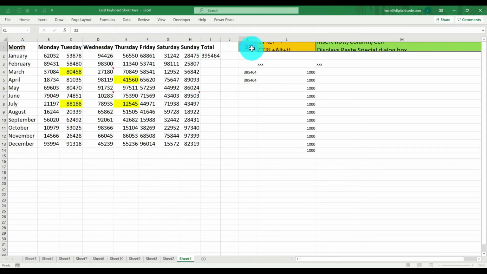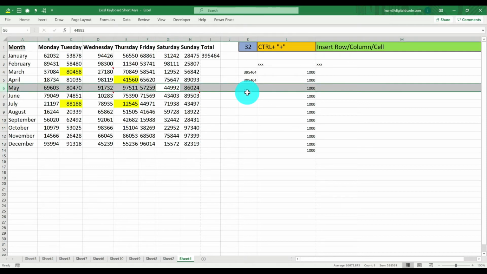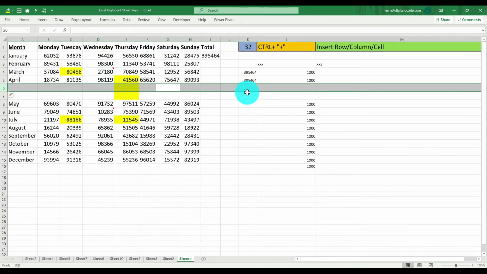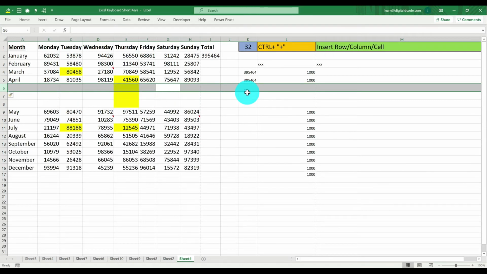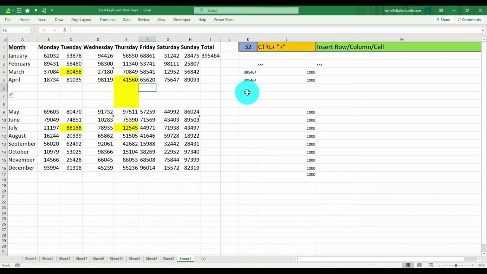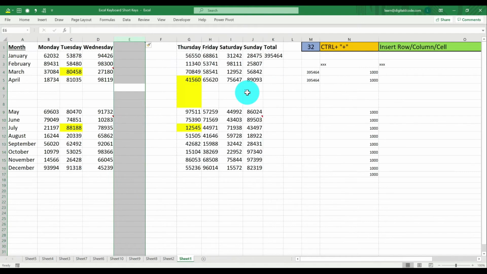Next, insert row or column. In Excel, to insert a row or column, it's better to select the column, and using Ctrl plus, you can insert the column. Insert the row, and let me select the column. Ctrl plus, so you can insert a column.